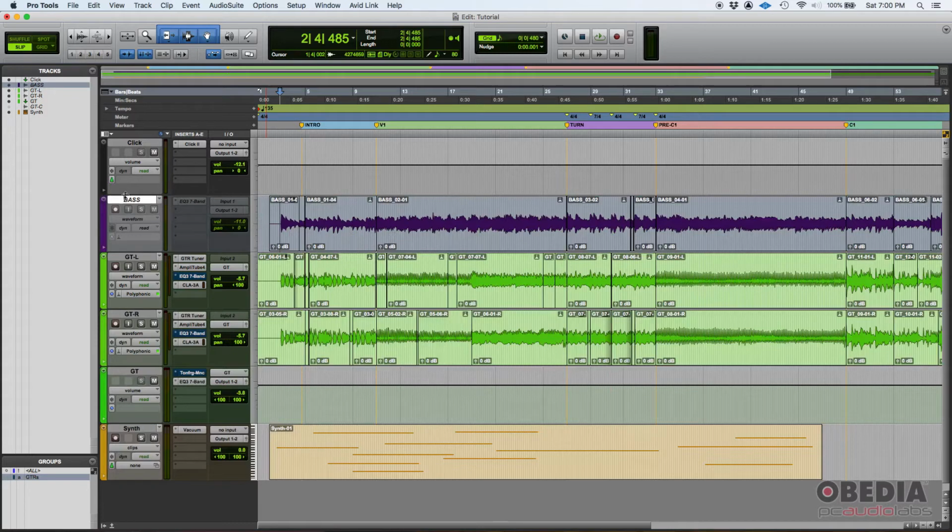So now that you're showing it, you can right-click on it and then make active. And there it is. Here's your bass track back and fully operational. So that's how you make a track inactive and active also in Pro Tools.